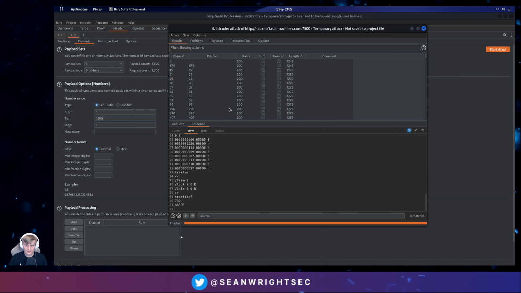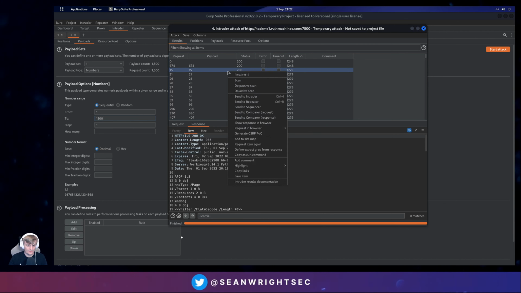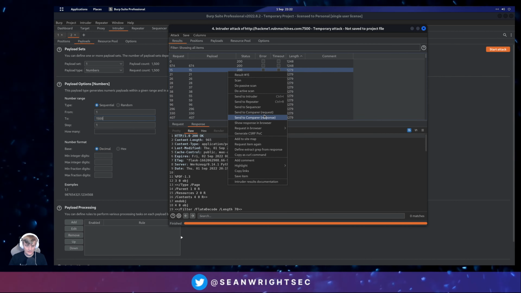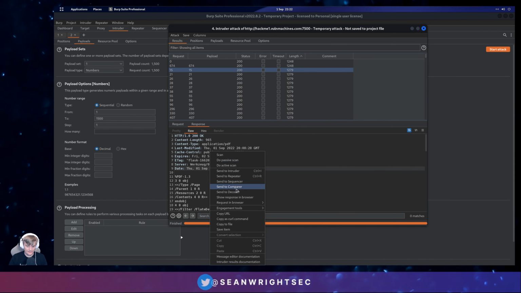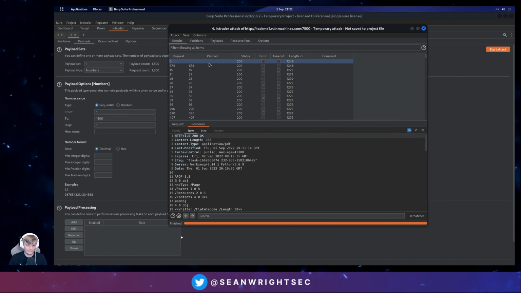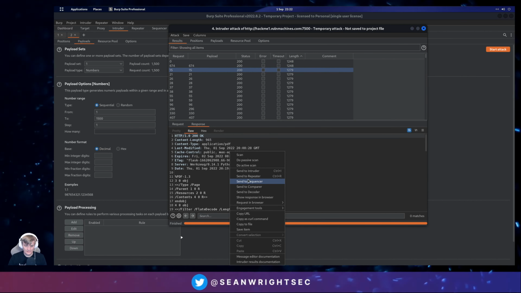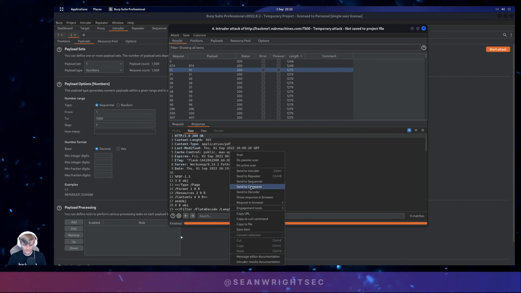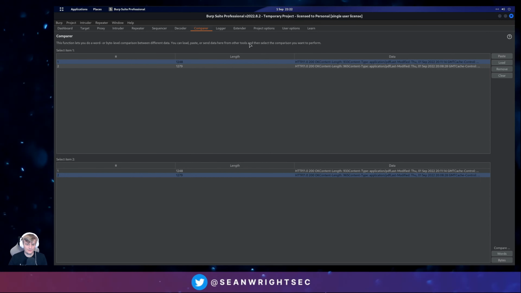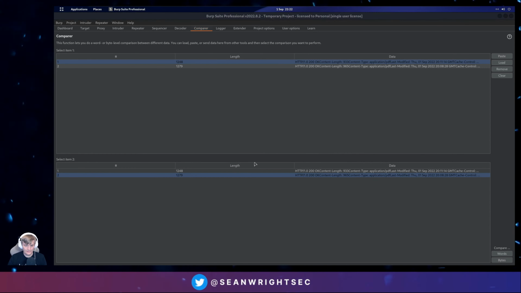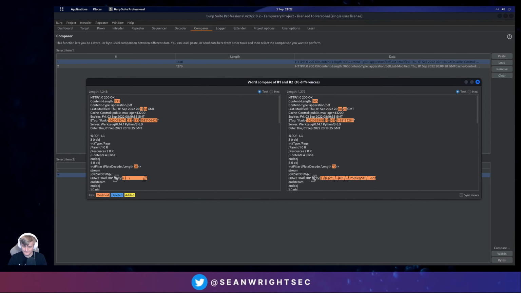So I'm curious why these are different. So let's get the response. Send it to comparer. So this is the original one. Send this to comparer, and then let's send one of these to comparer, because I just want to see what the actual difference is between these.